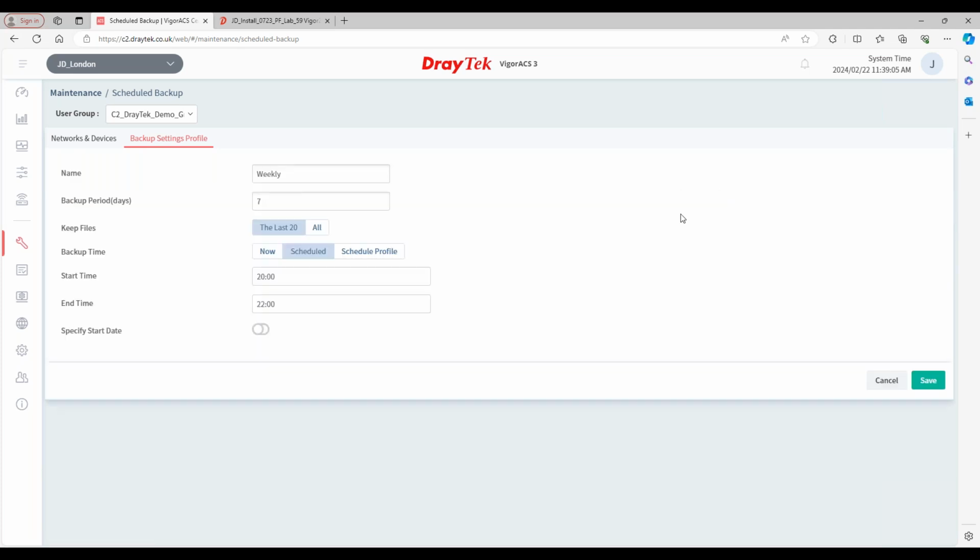If we just edit one here, we can see that the backup period is every 7 days. We can choose to keep the last 20 backups of the device, or we can choose to keep all configuration files. We can specify the backup time. So currently we've selected schedule. Start time 8 p.m., end time 10 p.m. So that's a 2-hour window. As long as the devices poll in with a periodic inform between those 2 hours, ACS will take up the backup at that point.